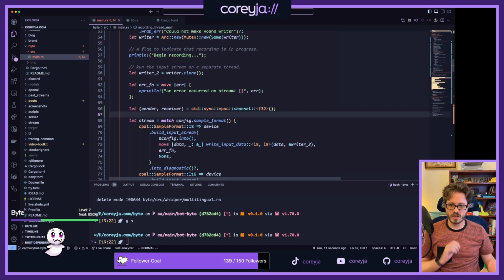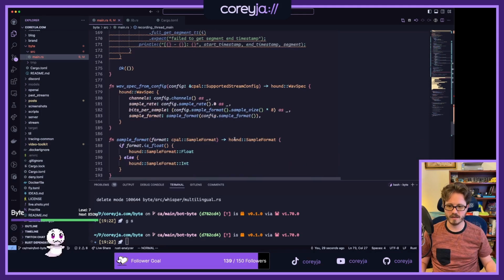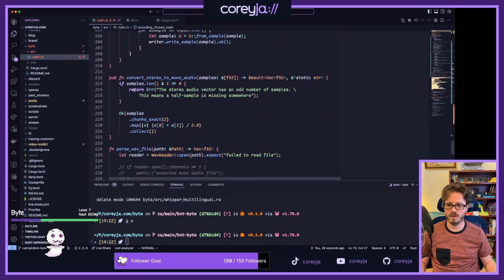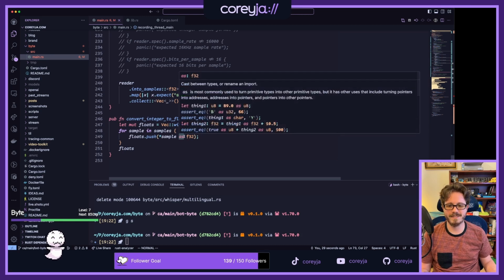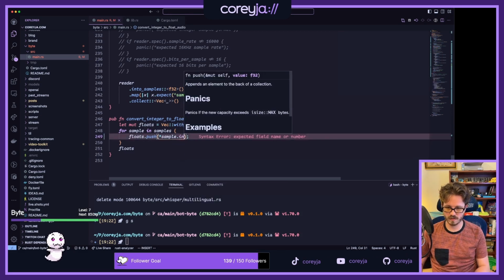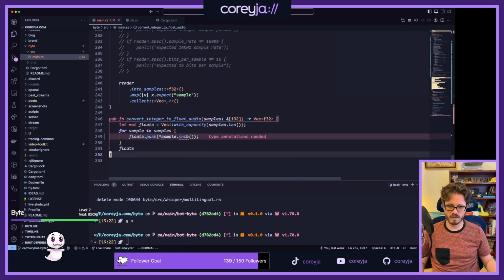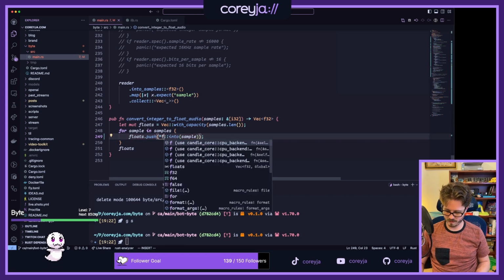Okay, so this makes more sense. We have a channel, we have a sender and a receiver. These all get different types of data, and I had a method for convert integer to float audio. There we go. It's really anything that can be cast to an f32, but I don't think that's. Can I just into this? Type annotations needed. That's fair. Qualify it. f32 into.